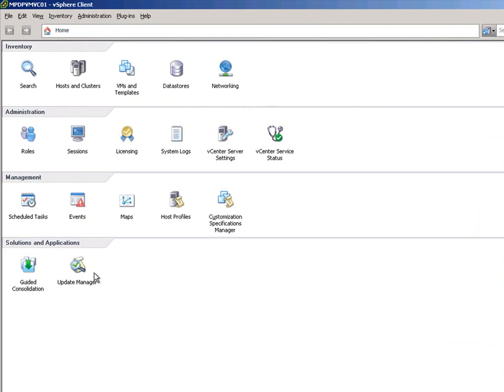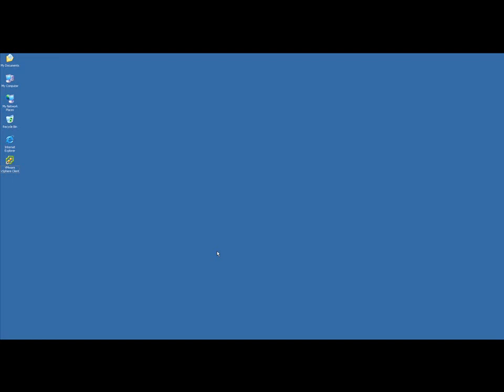Alright, so from here on, what we're going to do next is upgrade an ESX host from 3.5 to 4.0, and then we're going to go through the process of upgrading the virtual machines, VMware Tools, and we're also going to upgrade the virtual hardware on them. So I'm going to go ahead and get out of Virtual Center here. Now we want to upgrade our ESX hosts.